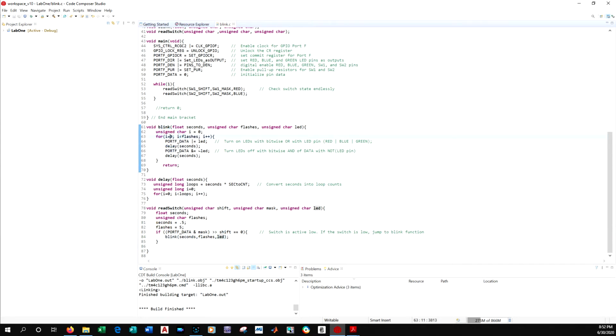Coming up here to our blink function, I defined i, which just determines how many times we're going to flash. Port F data bitwise OR LED turns on the LED. We're going to delay, then turn off the LED and delay, just like normal. That's basically how the code works. Once that happens and we jump back to here again, we just keep reading switch 1, switch 2, switch 1, switch 2, and see what state they're in.